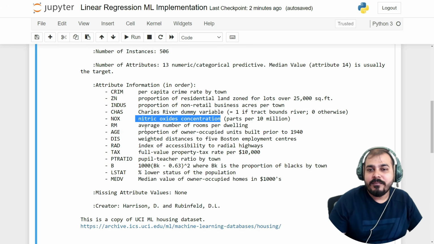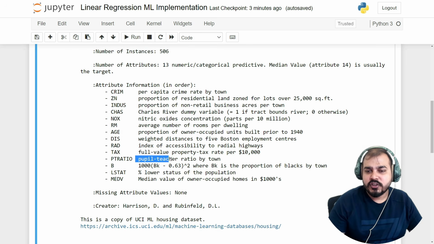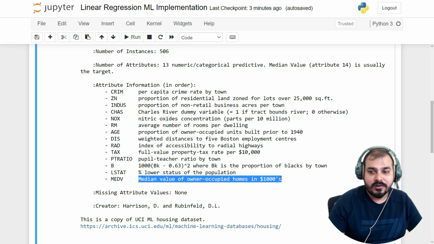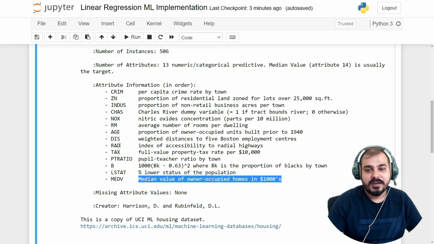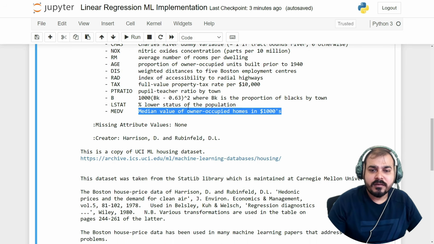Then you have RM, average number of rooms per dwelling, AGE, DIS, RAD, TAX, PTRATIO, B, LSTAT. So you can find out all this information. PTRATIO basically means pupil-teacher ratio by town. LSTAT basically means lower status of the population. MEDV is the median value of owner-occupied homes in thousands of dollars. Okay, so that is giving you the information of MEDV. So just check out all this information.